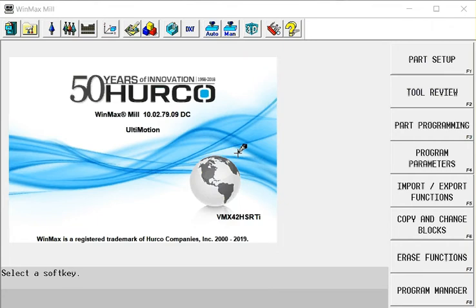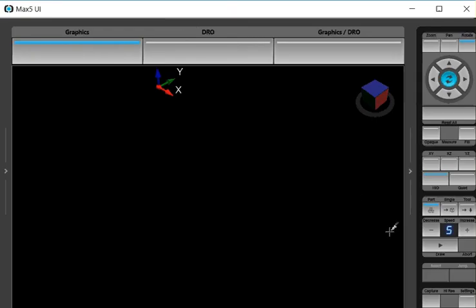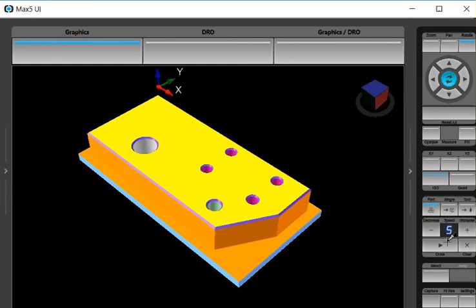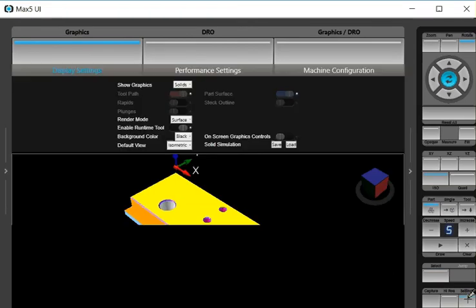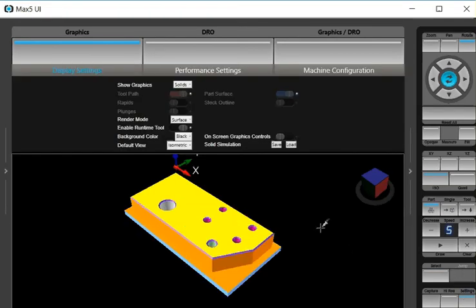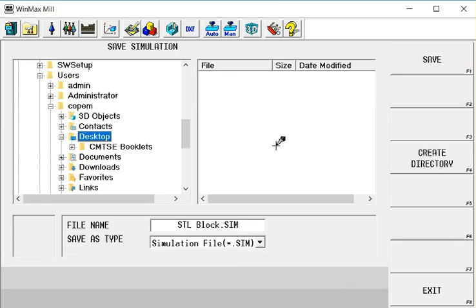Here I have a program where I'm just going to create a part out of a block of steel, very much like we would do in the first operation of a project. And in the bottom right corner of the graphic screen, we have a settings button. We click on settings. That opens up a window that has a lot of different things that we can do, and one of them is solid simulation. You see save. We're going to hit the save button.